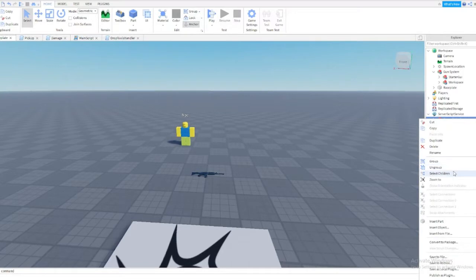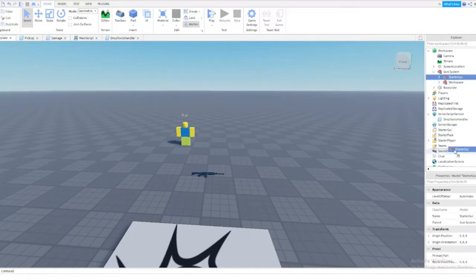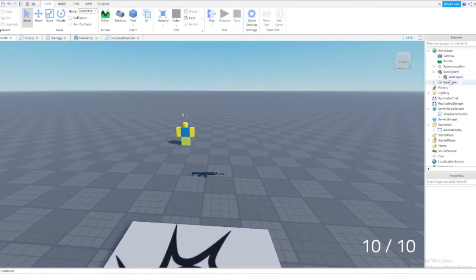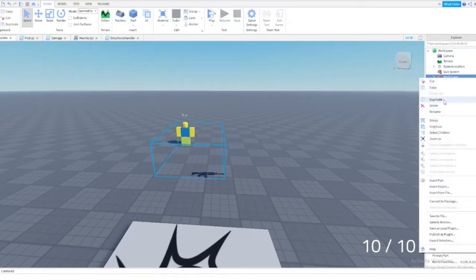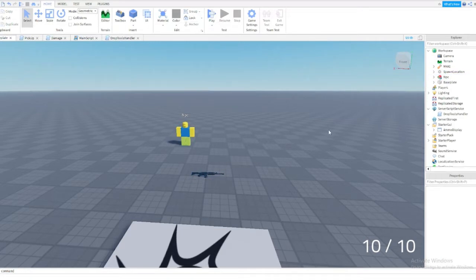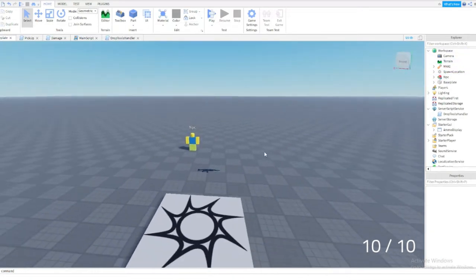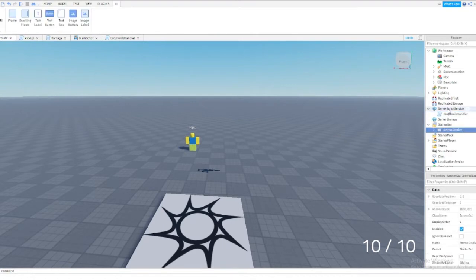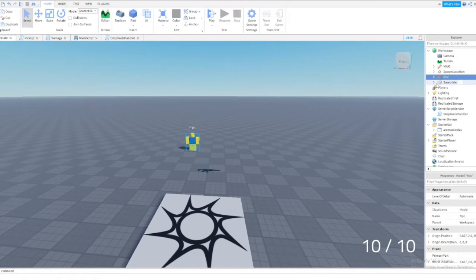So if it says server script service, we're just going to put it into server script service. Same with starter GUI, and then same with workspace. So if we ungroup this all here, then we have our gun system, which we are going to delete. So now you should have your tool and the NPC inside of workspace. You should have your drop tools handler and your ammo, your drop tools handler in server script service, and your ammo display inside of starter GUI.